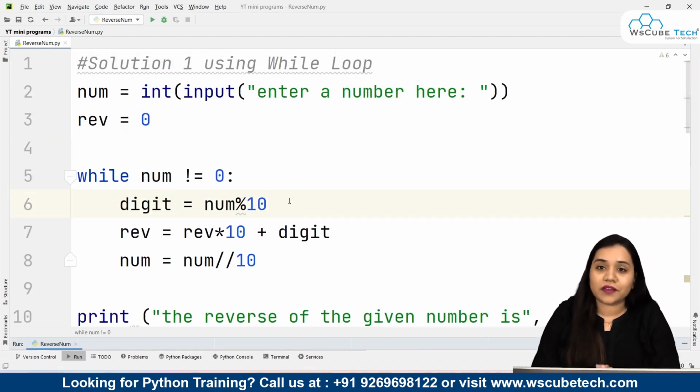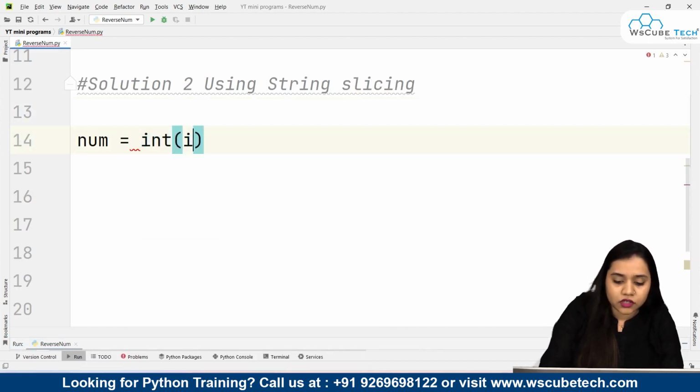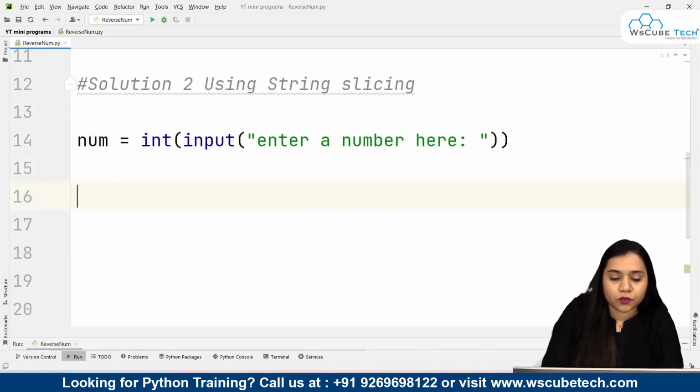Let's move ahead to our method number 2, that is with the help of slicing. So let's have a look at how it can be done. For slicing, first of all, we need to again take the user input as a number. That number is equal to integer input, enter a number here. Once we have taken the input from the user, what we will be doing with this number, we will be applying the method of slicing.